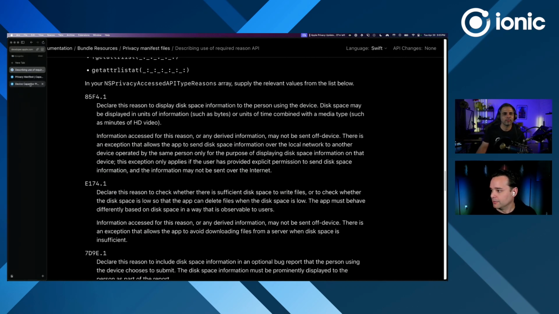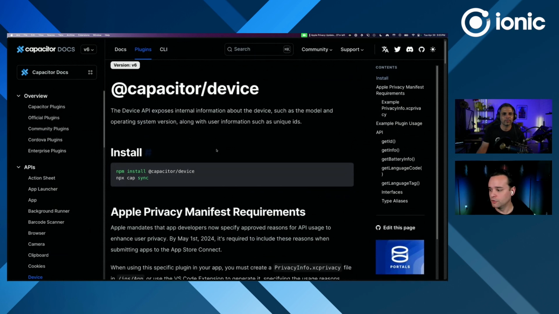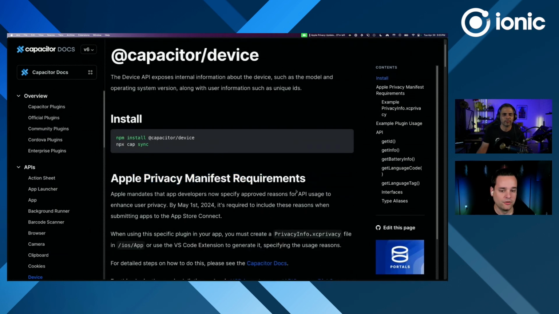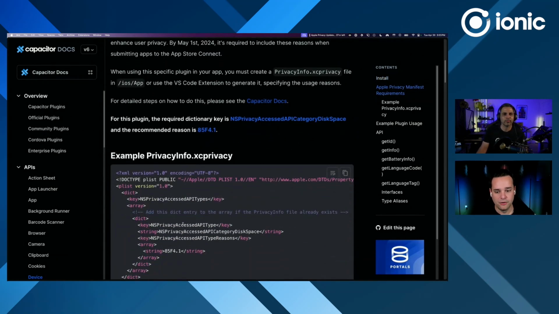So if we look at something like the Capacitor device plugin, right? It's using the device API. This plugin specifically, and a couple others, use some of these privacy restricted APIs. And for those that do, we've added this privacy manifest requirements section to the plugin documentation. So you can come over here and look at this, and it will show you an example of the privacy info. It shows you exactly which keys are being accessed. And then we also provide a recommended reason to choose, so if you don't know why this is being used. Like in this case, the device API accesses the disk space. It has an API method so that you can retrieve that information.